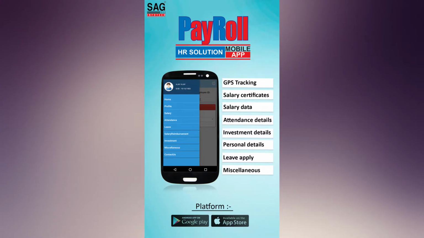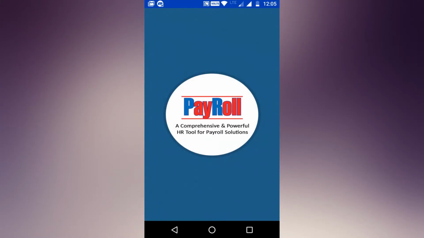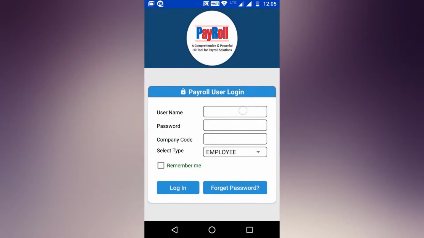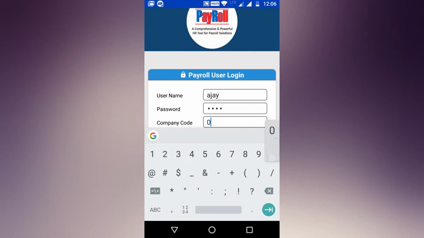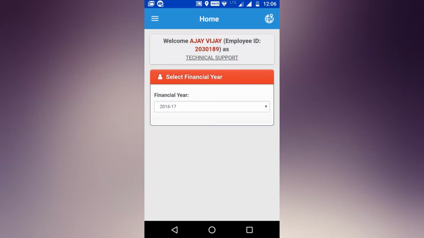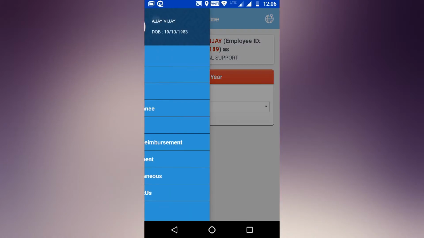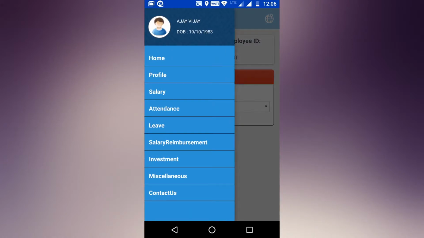Welcome to the Payroll Mobile App demonstration for the Complete Human Resource Solutions. Let's enter the user. This is the welcome screen where the current financial year is mentioned. Under the slider there are various options available for the user.